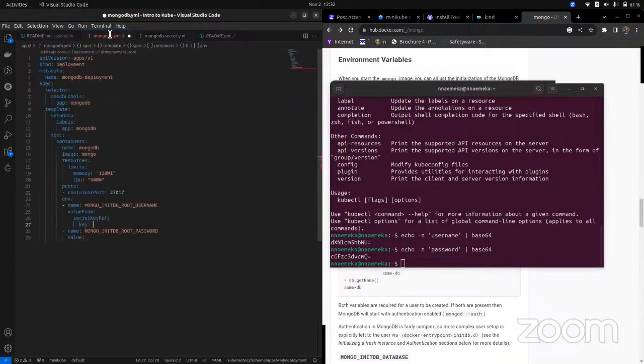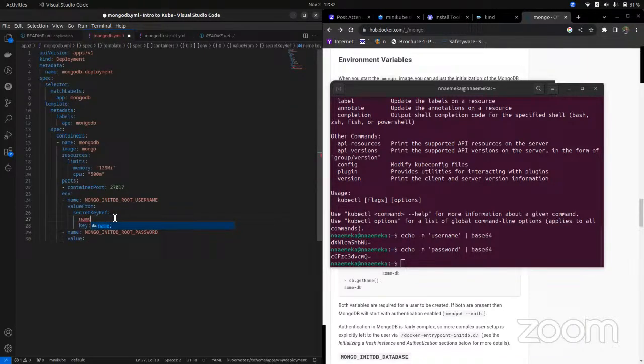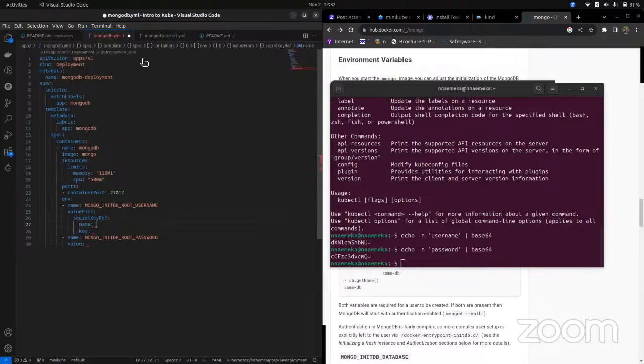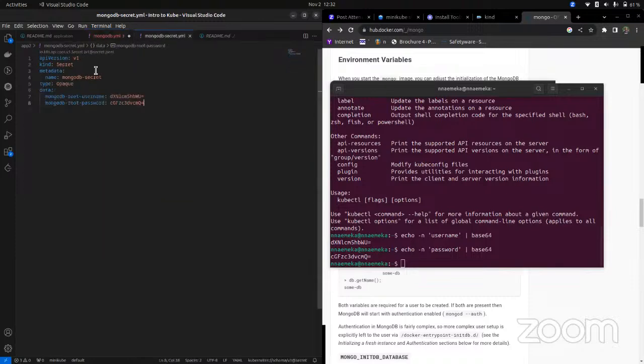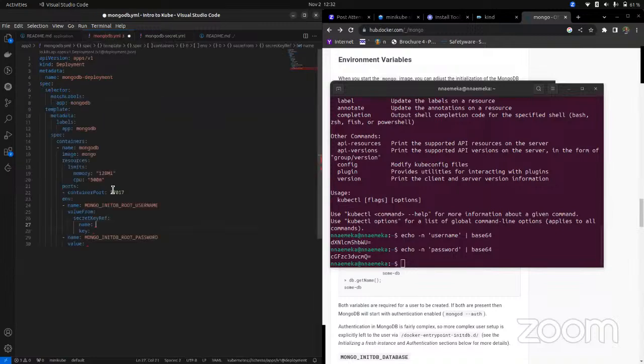Now to specify the secret, you need to give it a name. So what do we save our secret as? MongoDB secrets. So we're going to get our secrets from MongoDB secrets, and the particular key for this username is MongoDB root username. Sorry, root username. Hope this is clear.